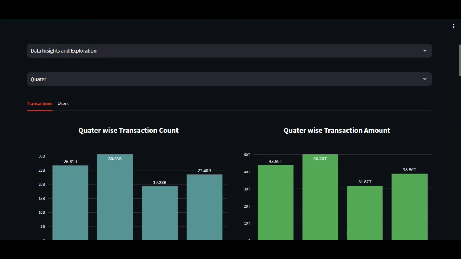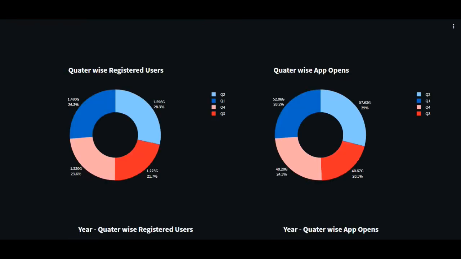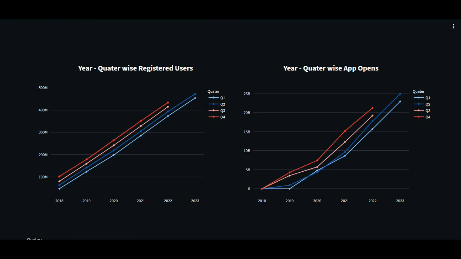Next, I select the option of users. First, I got the data of quarter-wise user count. Next, quarter-wise user count in all the years. And next, quarter-wise registered users and app opens. Next, quarter-wise registered users and app opens for all the years.